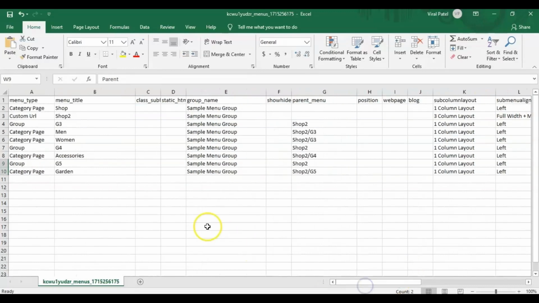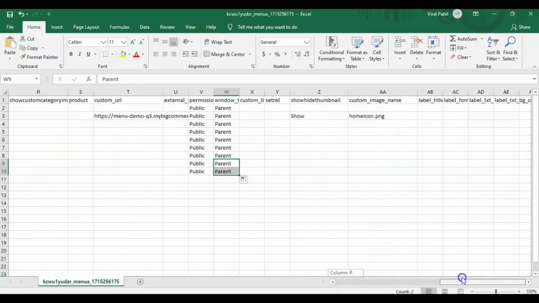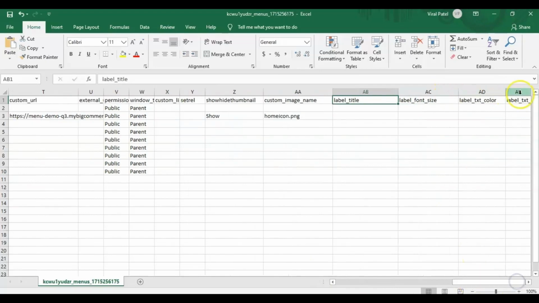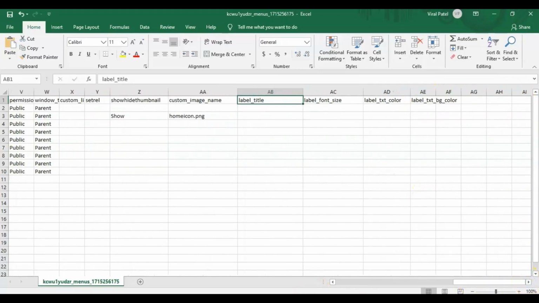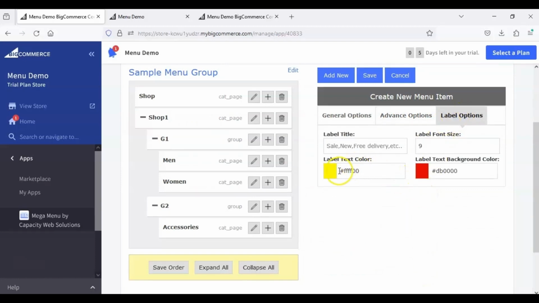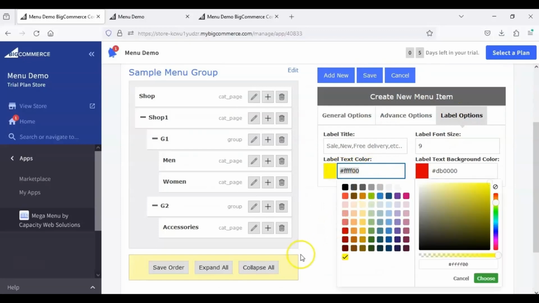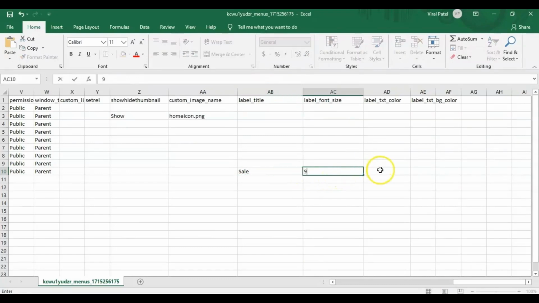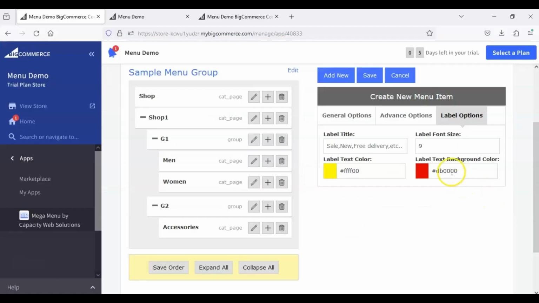We have all set for three column layout in full width. But we will see about how to display label or badges on any menu item. Check last four columns for labels. Check menu app. Third tab in menu item form. It shows required fields to show label on menu item. We will display sale badge on garden menu item. You can choose any color from color picker.